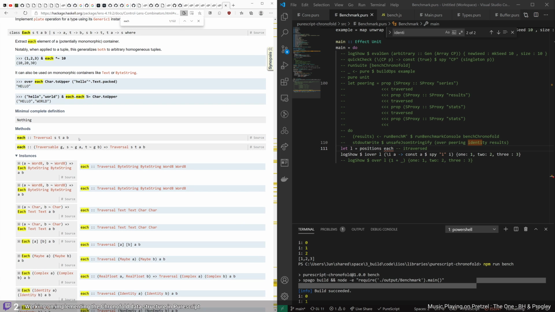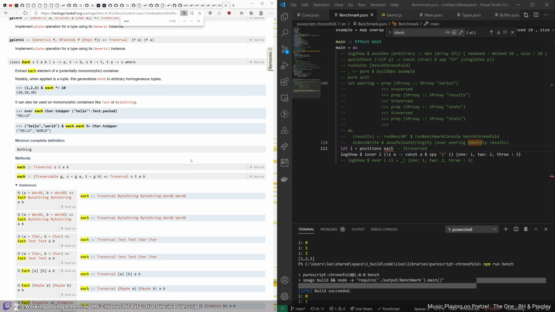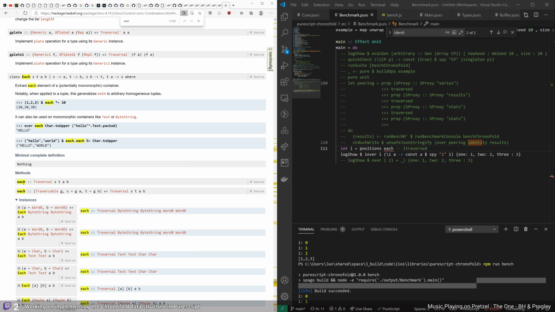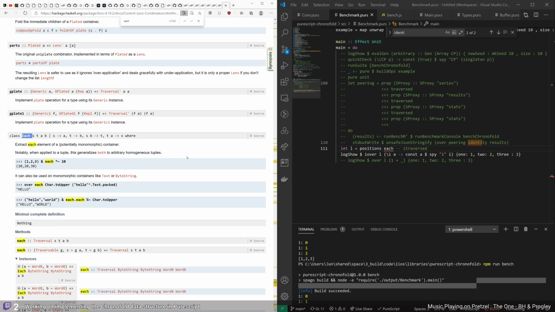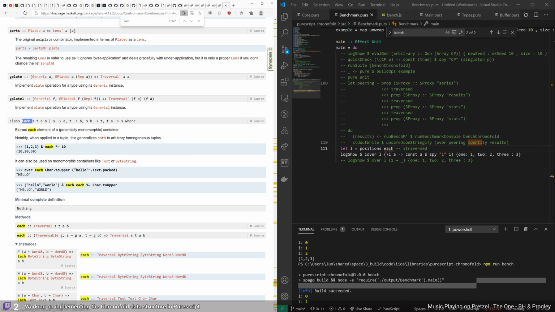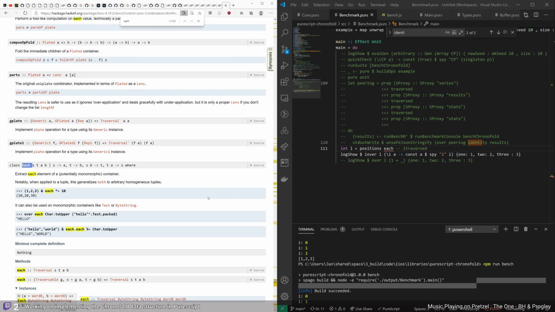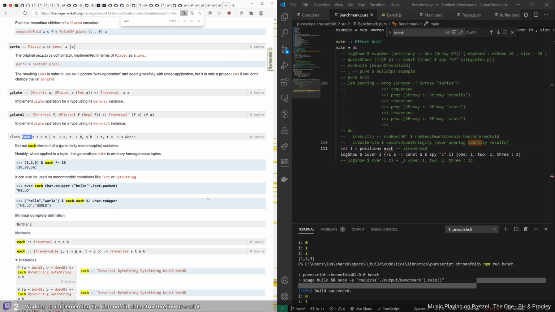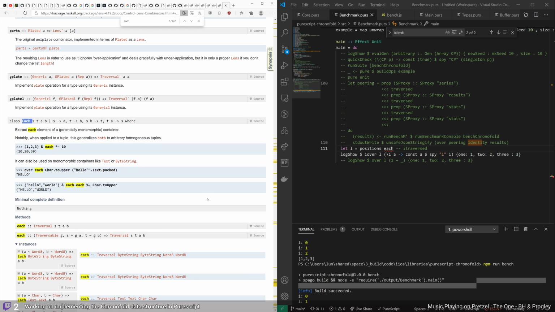Each is just a traversal. Oh, but it means that something is implemented to each subclass. Interesting. Extract each element of a potentially monomorphic container. Yeah, that sounds like that would be a cool thing. Right. Yeah, that sounds exactly like the type of stuff we would want.